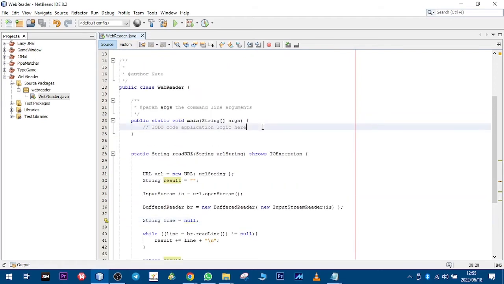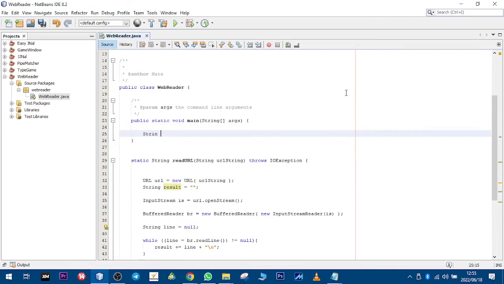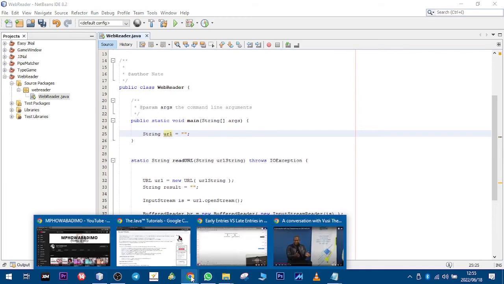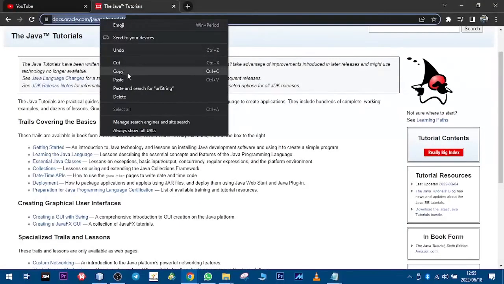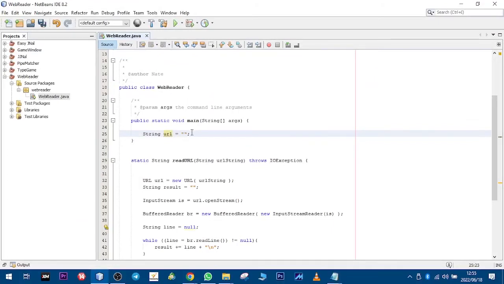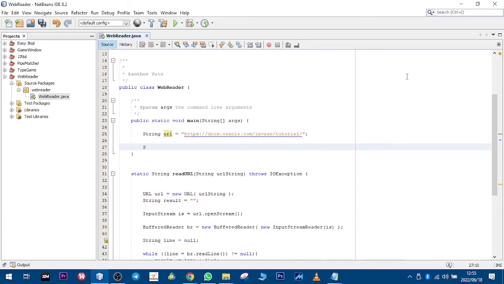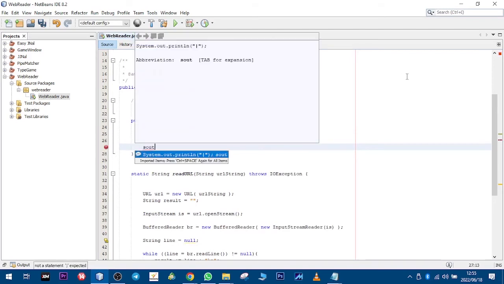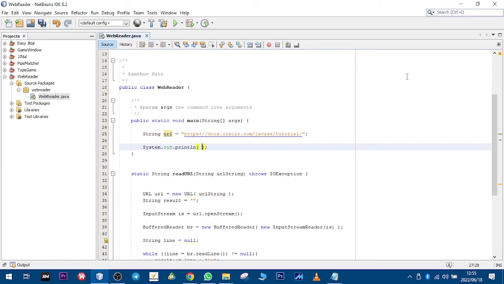Let us test it. So I'm gonna create a string here which will contain my URL. Okay, let me quickly just paste this. And then now I'm gonna print out the URL that I read by calling readURL.